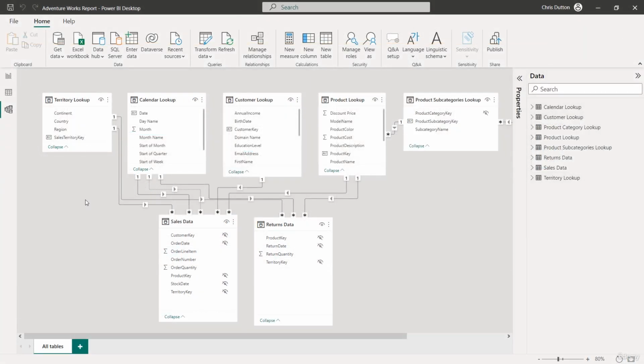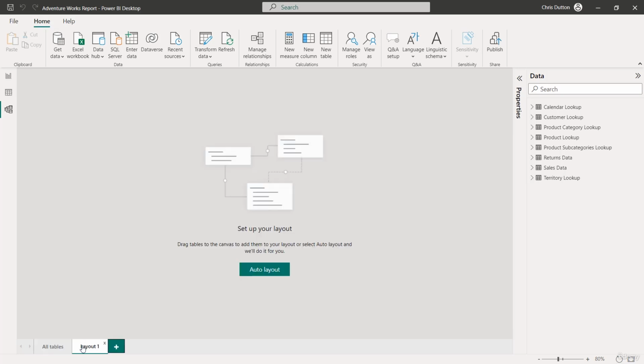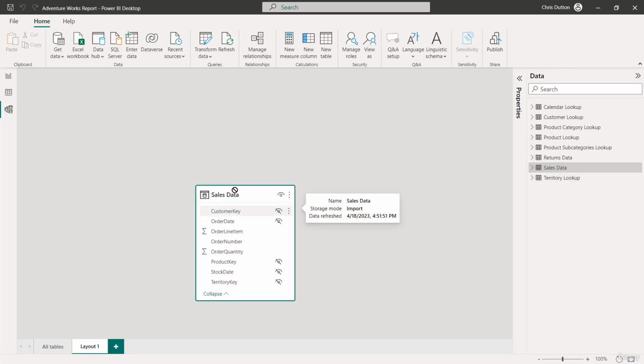All right, so here we are in the model view of our AdventureWorks report. And as you can see here, we've been building our model kind of by default in this first layout tab. It's called All Tables. This is a very standard approach, but let's say we wanted to create some custom diagrams or specific views from our full model. Well, we can do that by clicking this plus sign to add a new layout tab. And all we need to do here is grab a table from our data pane over here on the right. Let's take sales data and drop it into the canvas.